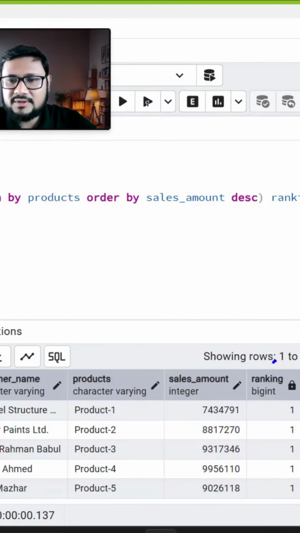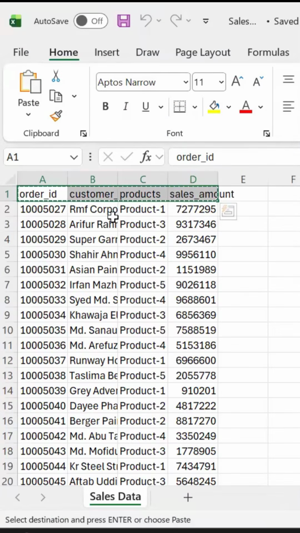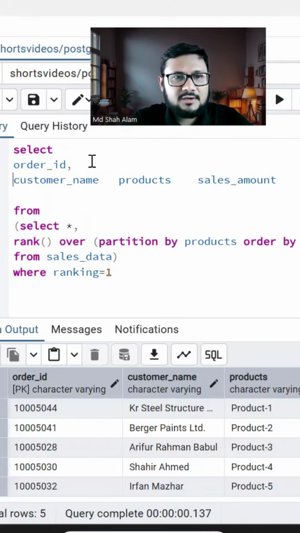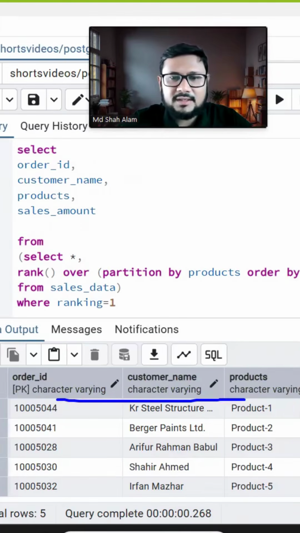I can exclude this ranking column. So I have to write the column names. I will copy the column names from the Excel sheet and paste them here. I will just write a comma. Now I will run this. The ranking column is gone. I have only the 4 columns.